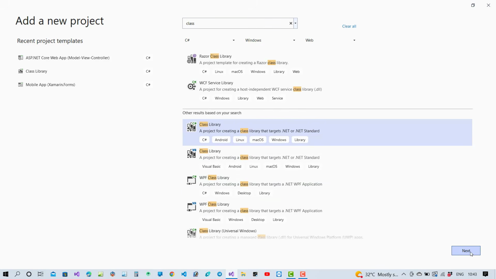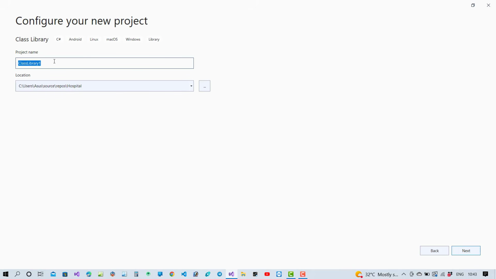So select the class library first of all, and the first one to create is Models. So Hospital.Models is the project name.